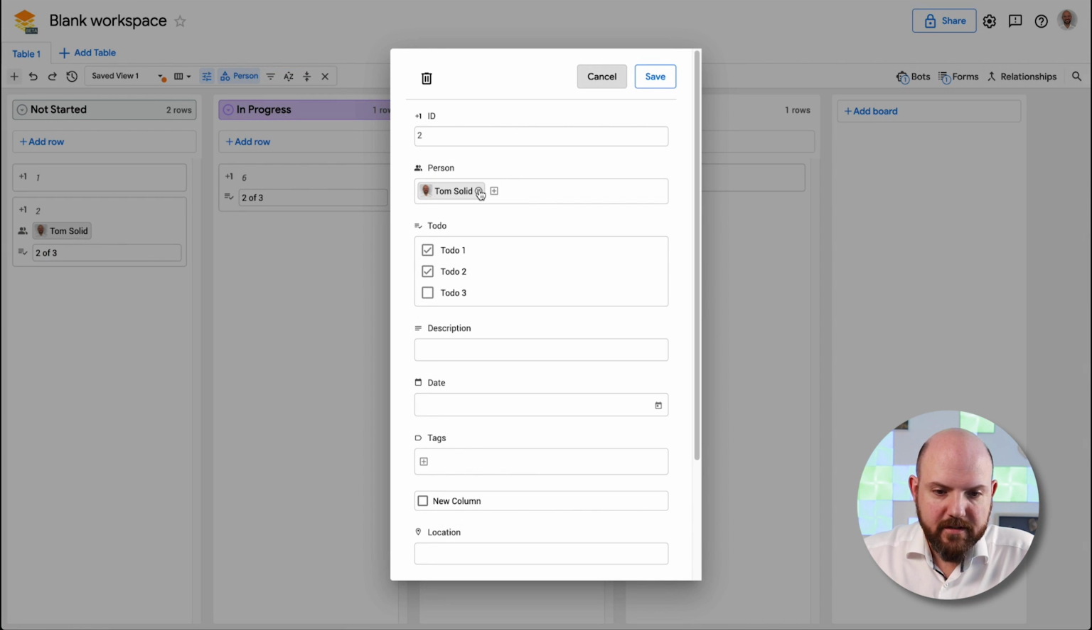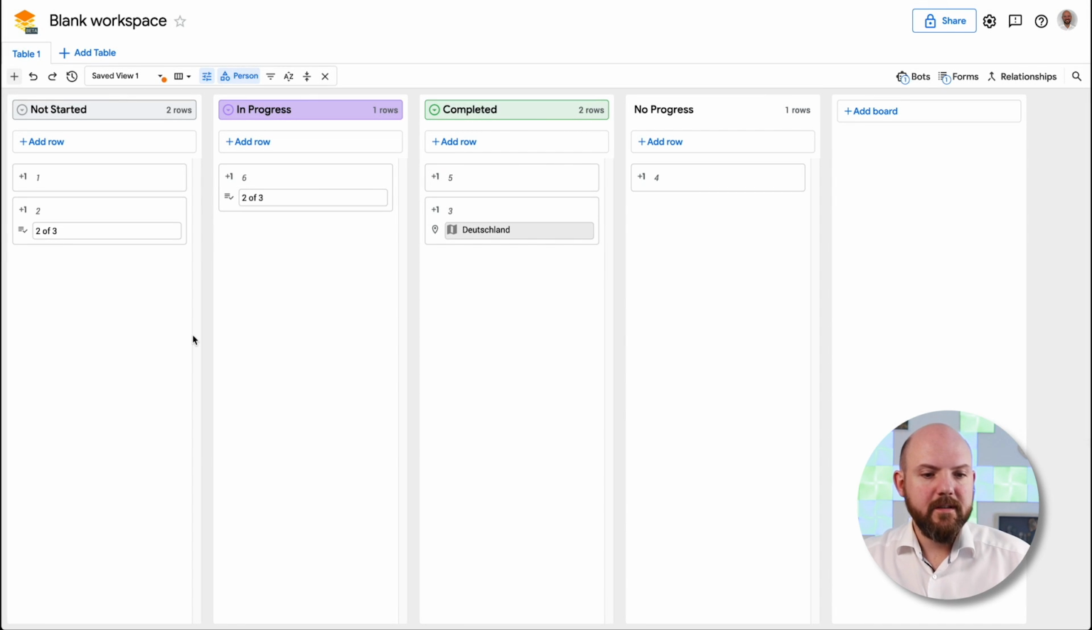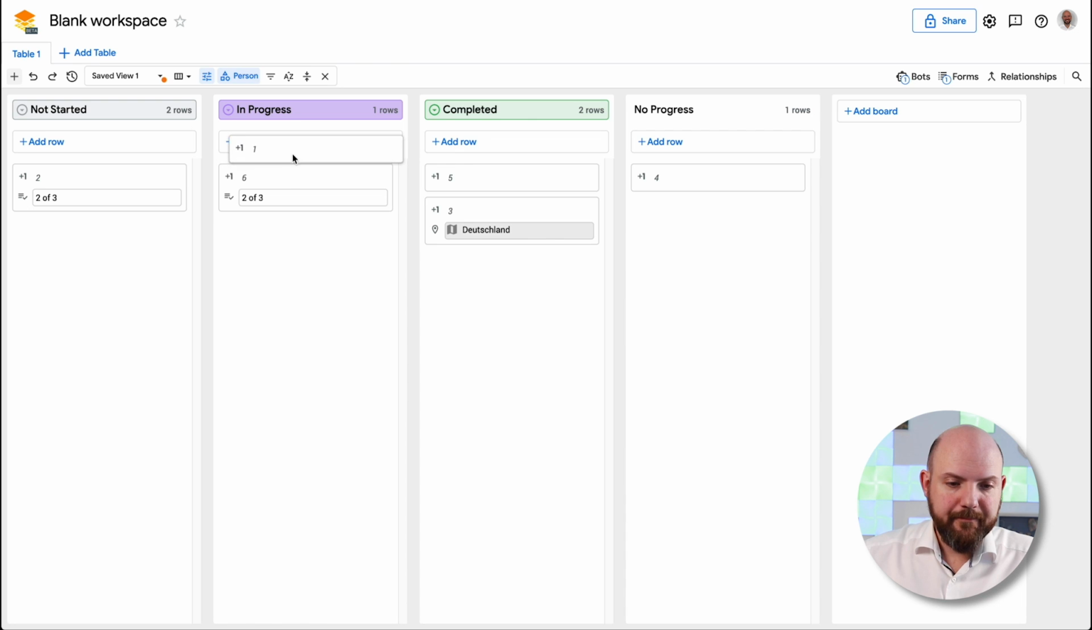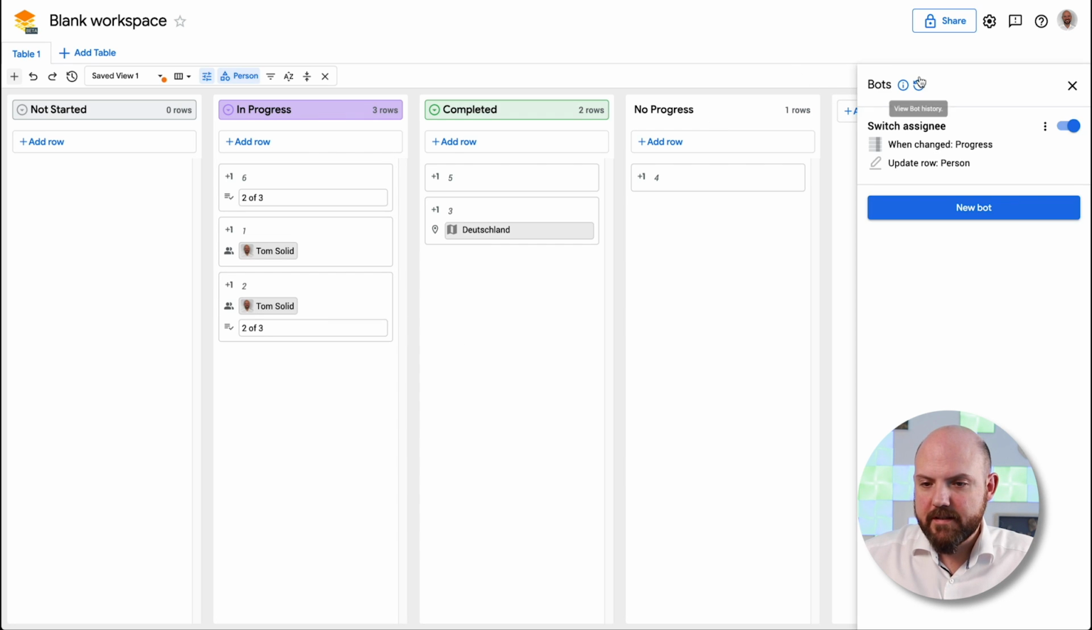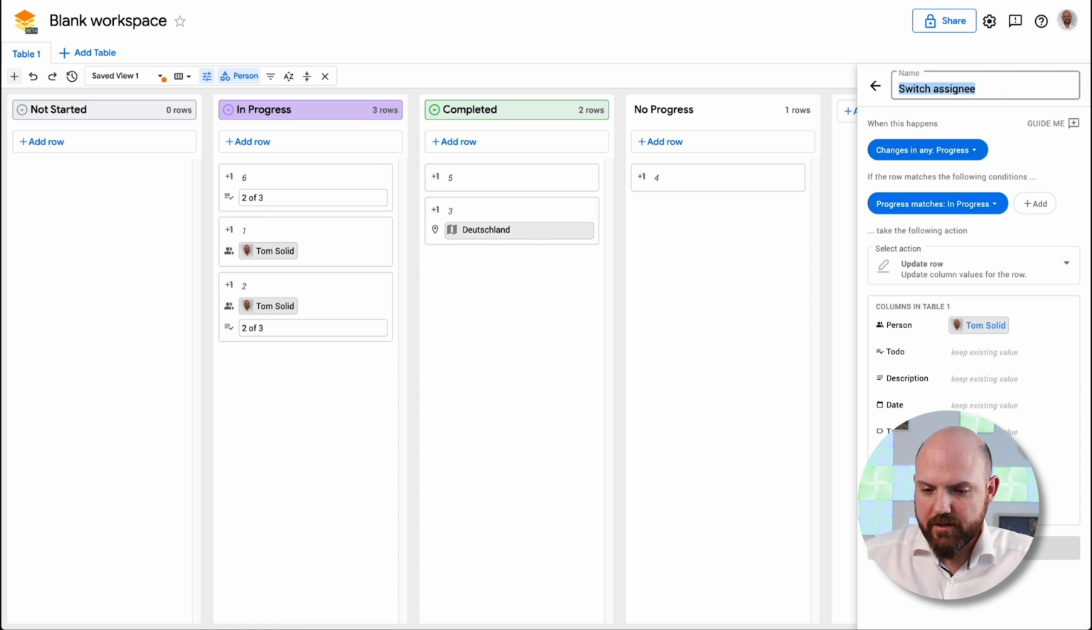So let's say it's not started, so nobody is assigned to this. And now we want to start the process. All I do is just drag it over and it should automate perfectly. Works. And that's just a simple automation I built here.